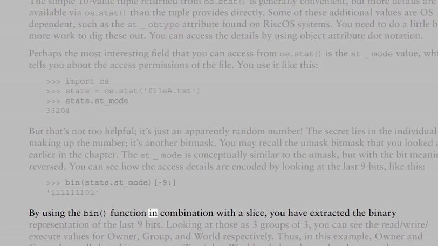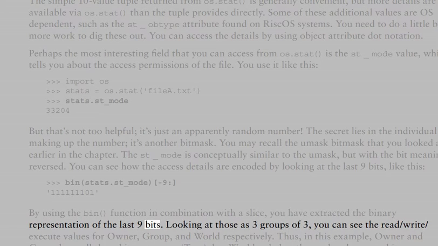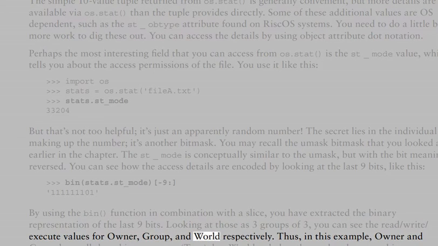By using the bin function in combination with a slice, you have extracted the binary representation of the last 9 bits. Looking at those as 3 groups of 3, you can see the read/write/execute values for owner, group, and world respectively. Thus, in this example, owner and group have all 3 bits set to 1, true, but world only has the read and execute bits set to 1.